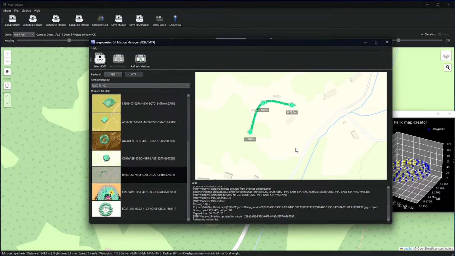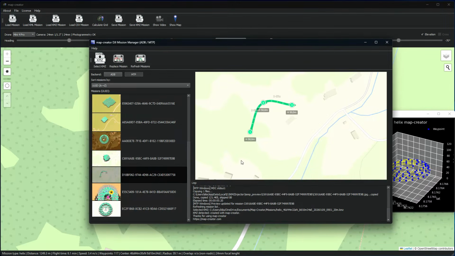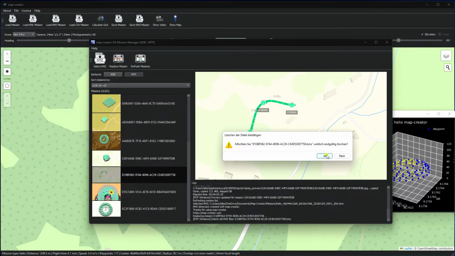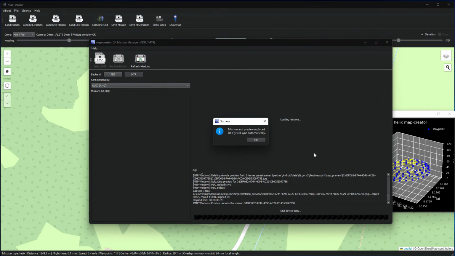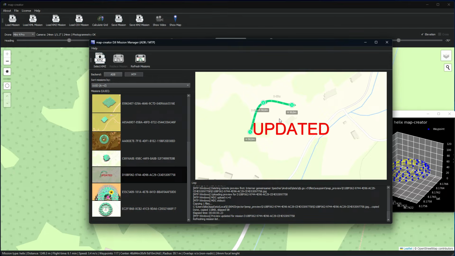And I see here the mission we just created. I will select my KMZ file. It's the helix. Open, also detected that it was made with the map creator. I will replace this mission. I get a prompt that I will delete the KMZ file and the JPEG from the remote. Automatically reload from the RC2. Now we can see our updated image.